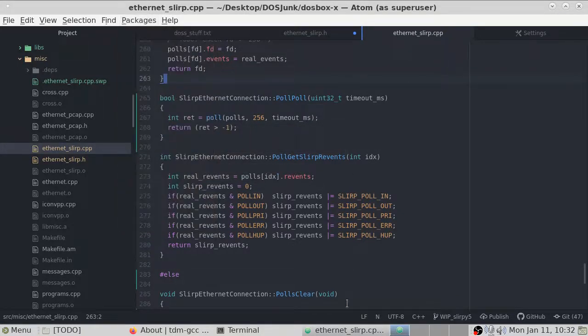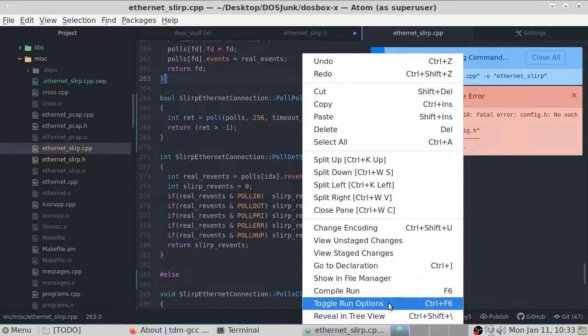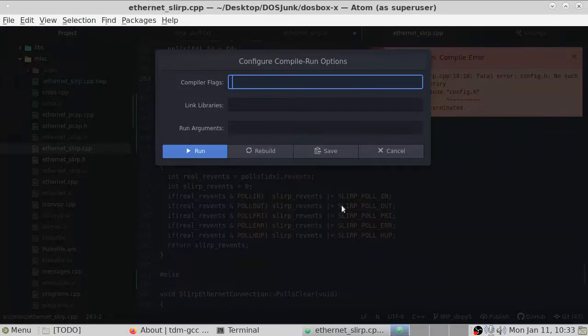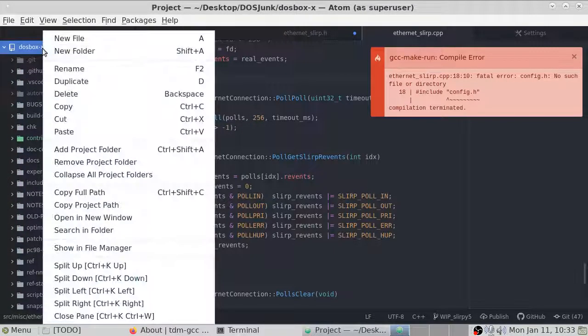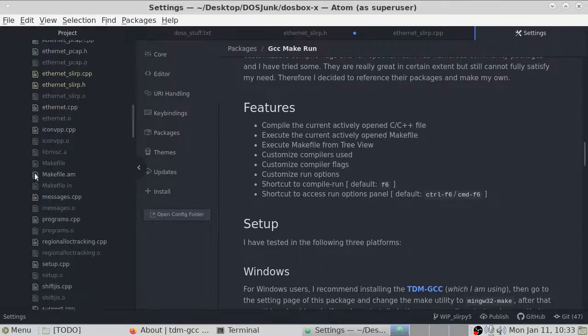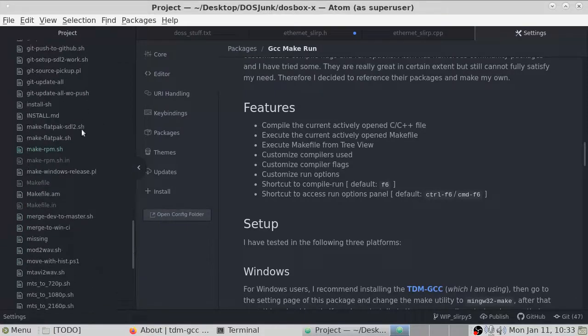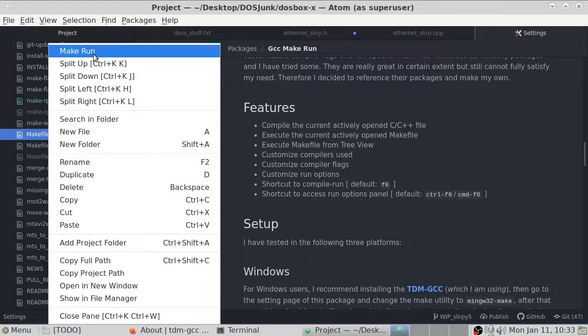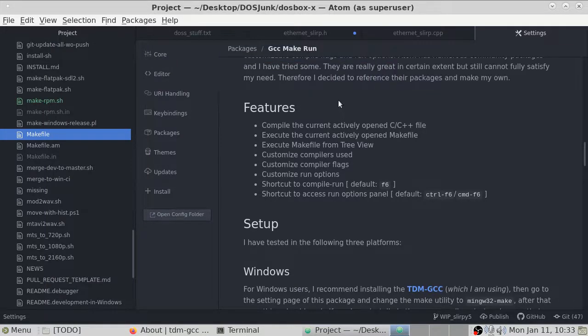It's not in packages. But it's something I can do all the time from a document, so it might be in the right-click menu. All right, okay, compile run. Toggle run options. Compiler flags. Wait, do I have to right-click on the folder and do compile? Look. Execute make file from tree view. Gotcha. So we just have to find the make file. And we just have to compile it. Run it. There. Make run. Haha. Easy. I did it, guys.